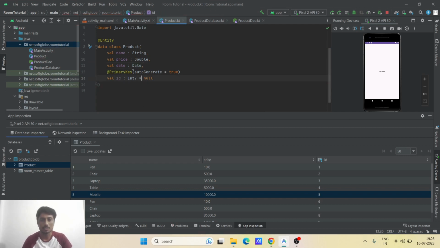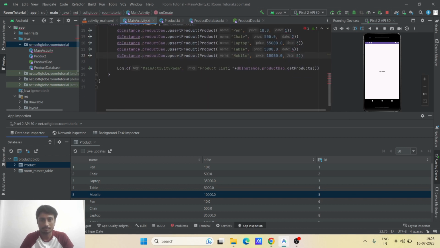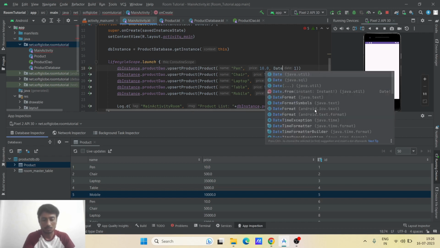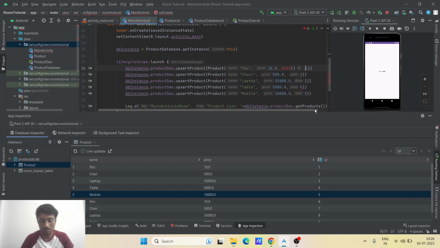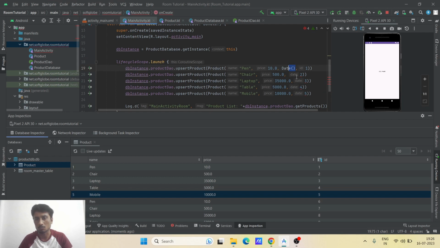Okay, so here is a date we have passed here, but what will happen, we are expecting that we'll pass the date value here and room will save that. So let's try if it works, and we'll pass date value here. We'll pass it with just a date function, and by default this date function will provide the current timestamp as an output. So let's copy this for all the fields.